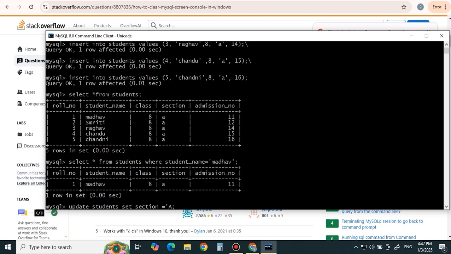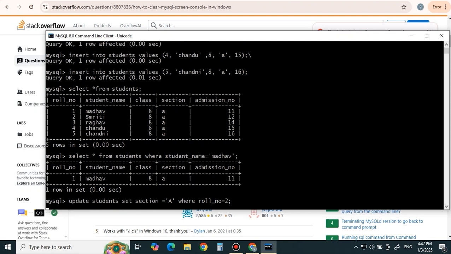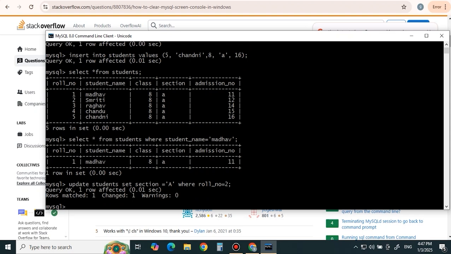Alter table. Using the alter table command, you can change or modify the structure of the table, such as adding or deleting the columns or changing the data types. For example, to add a column to the table, the syntax is: alter table, table name, add column name data type. Type the following against the MySQL prompt: alter table students add admission_no int. A new column, admission_no, is added to the students table. Type describe students to check the modified structure of the table.